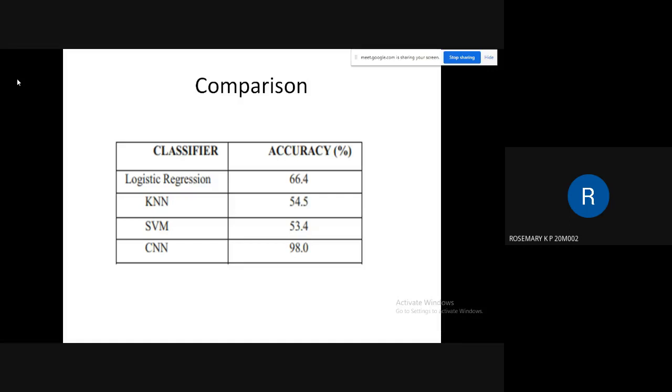Now the comparison. Logistic regression provides 66.4% accuracy, KNN provides 54.5% accuracy, SVM provides 53.4% accuracy, and CNN provides 98% accuracy. So CNN provides 98% accuracy, which is higher than any other method.